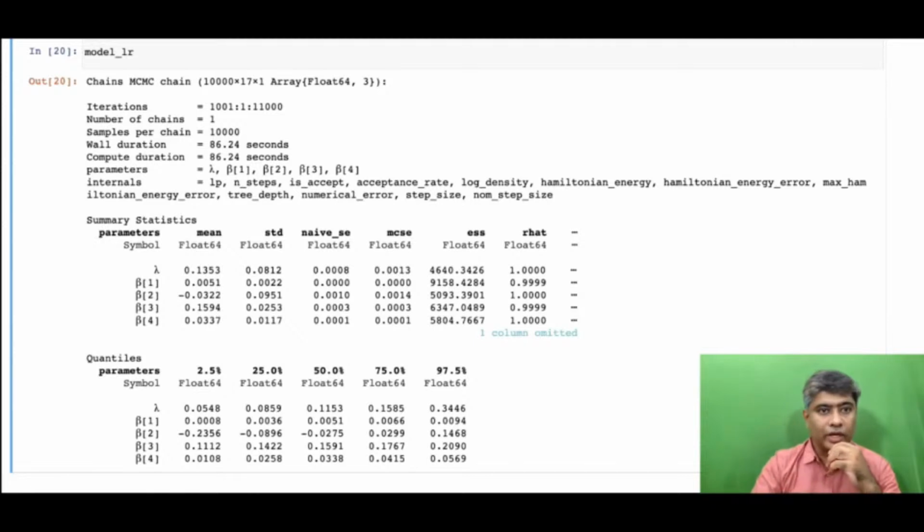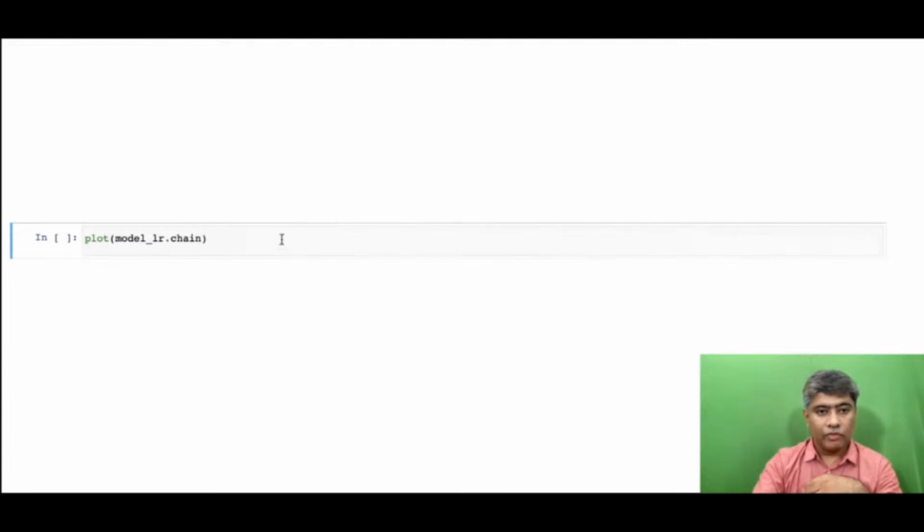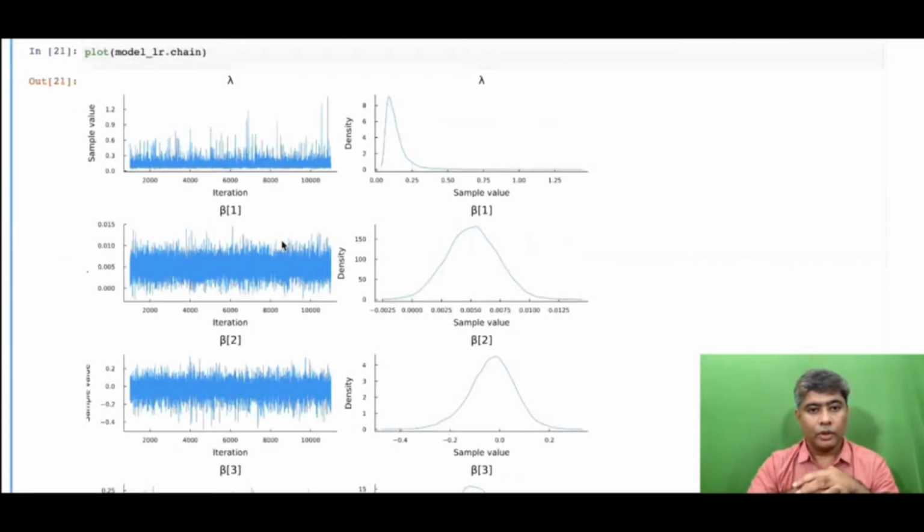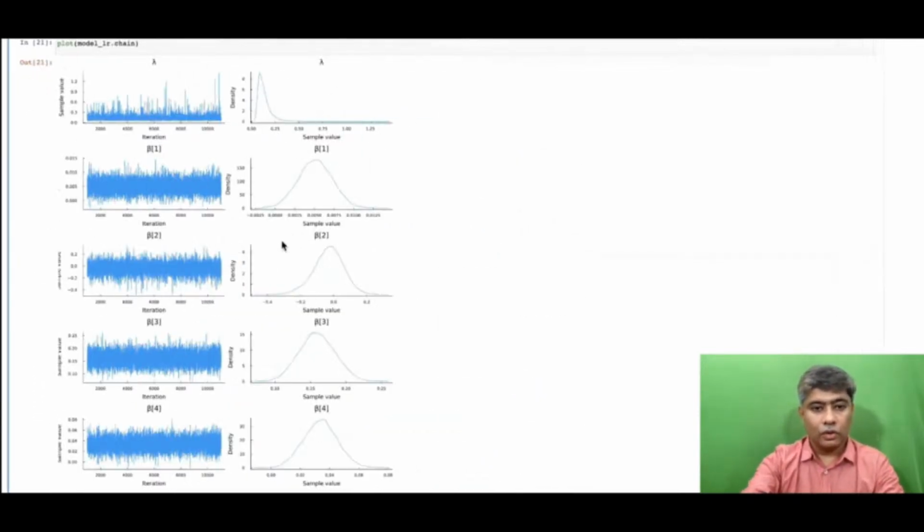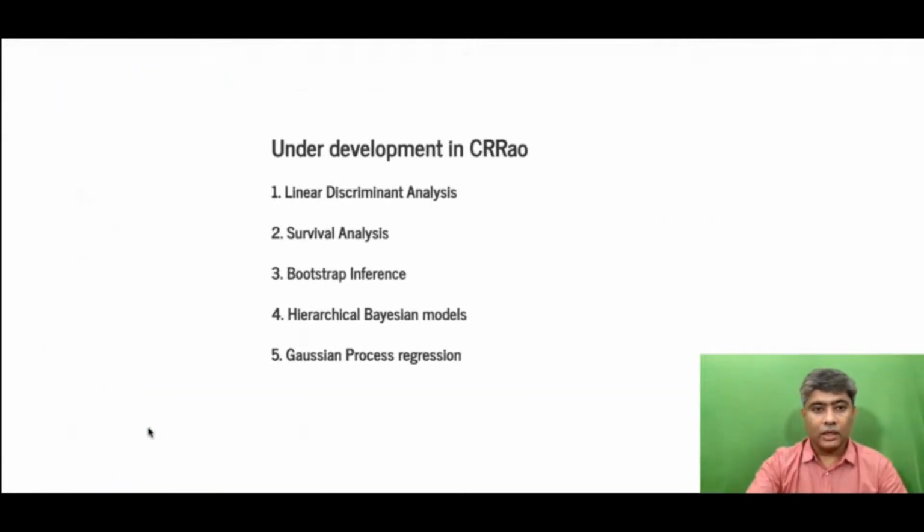It might take a few seconds, but first of all I will check the R hat, and you can see that all R hats are very close to 1, so that means all the coefficients have converged, and you can see the estimates. These are the estimates, and these are the posterior standard deviations. And if you plot this, you can see that all the chains have converged nicely, mixing is very nice.